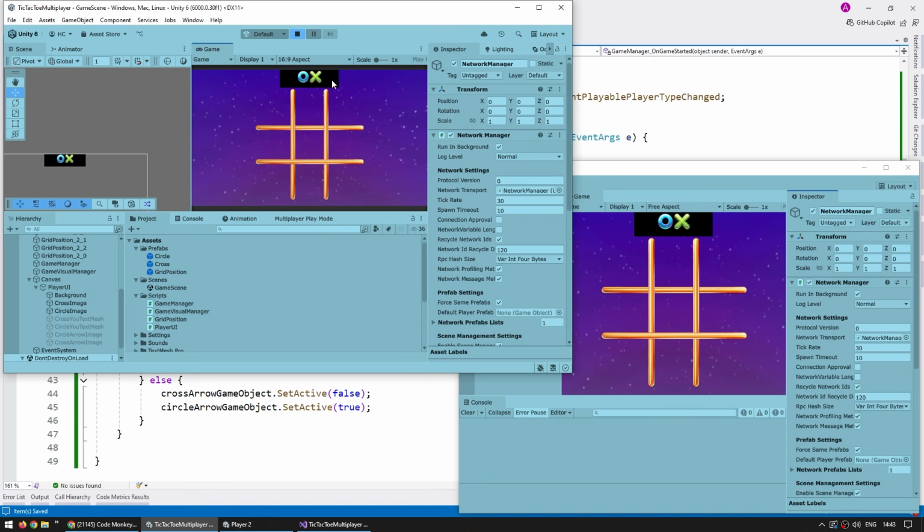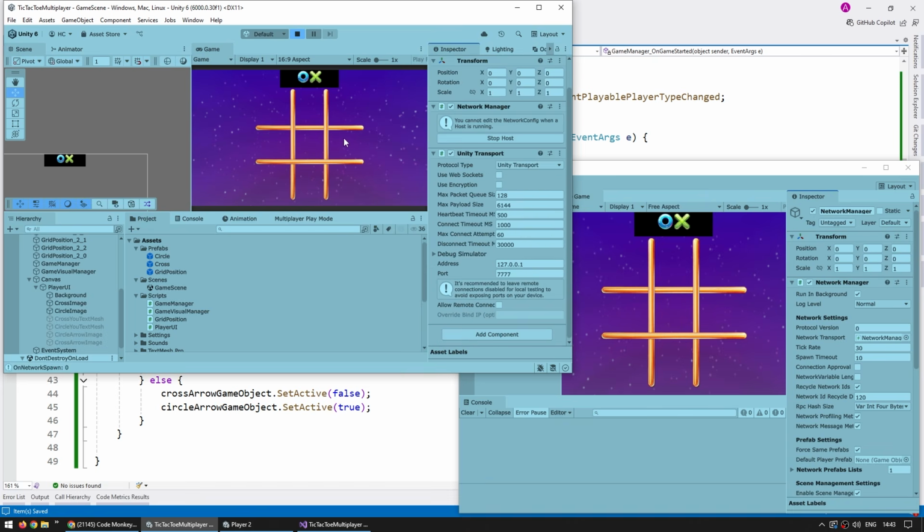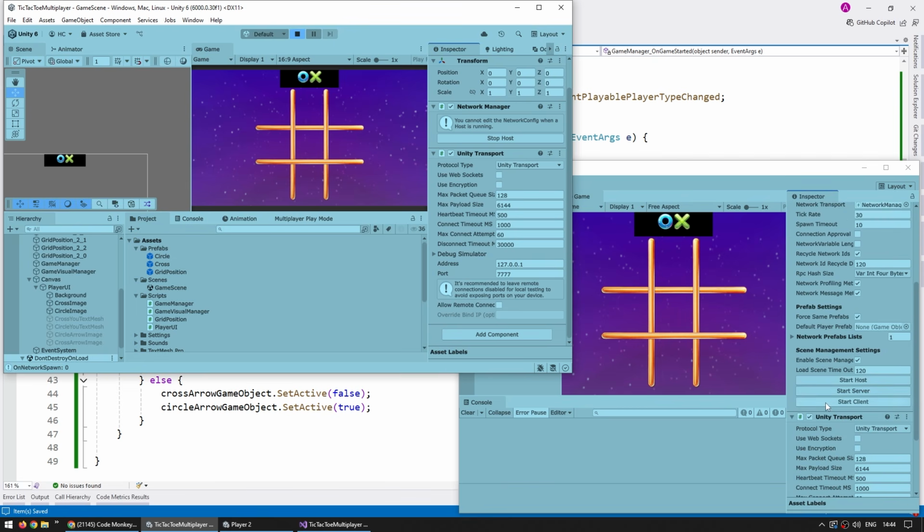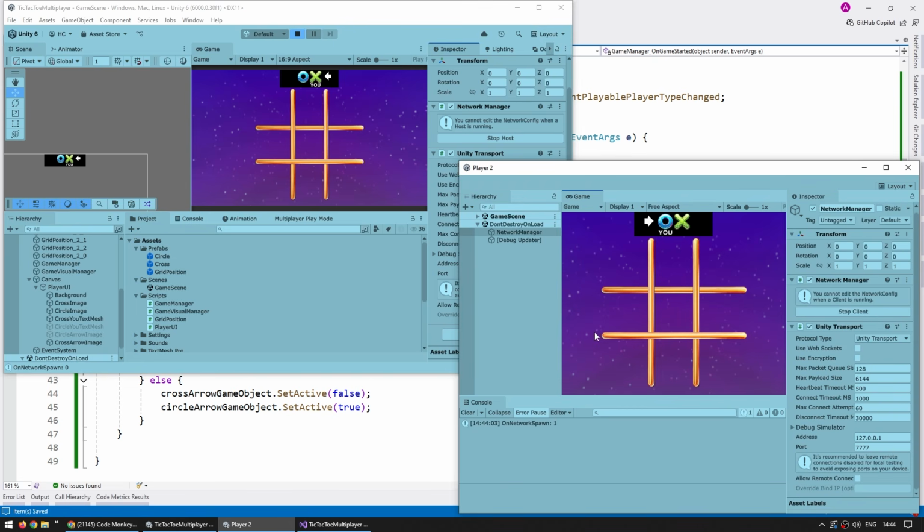Okay, so for starters, all of them are hidden. Great. On this one, start the host, and yep, still hidden. Great. Then on this one, start the client. And there it is, right away it's working. So we can see the UI. Over here, this one, the client is playing circles. Yep, exactly. And this one over here is playing crosses.